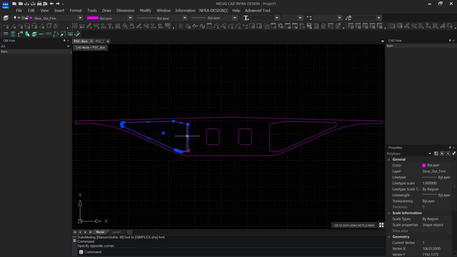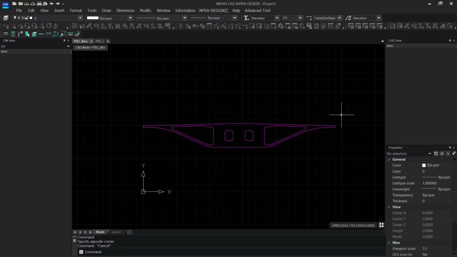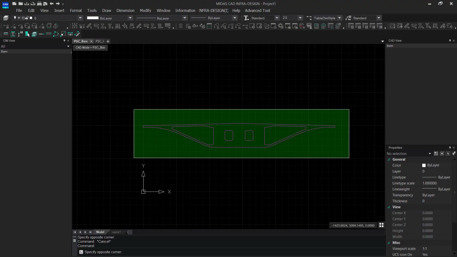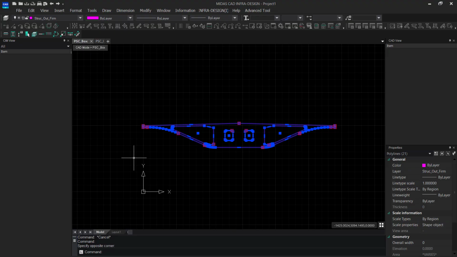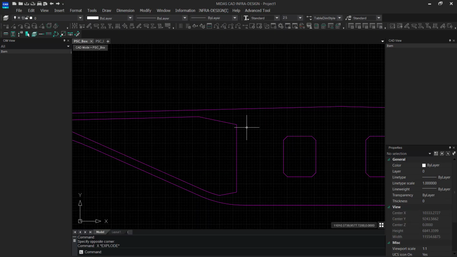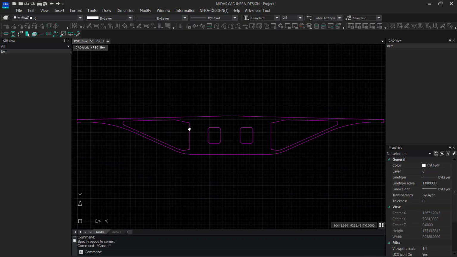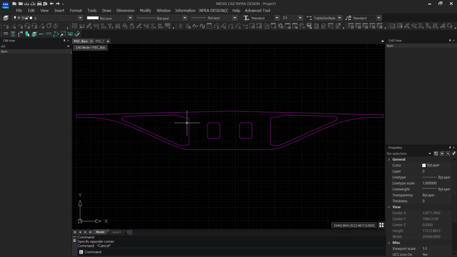So for that, we have different polylines. We need to convert these polylines into singular lines. First we will select the whole cross section and press the X key on the keyboard for the explode command, and then press the space key. Now all the polylines have been converted to singular lines. Now we will head towards the section property calculation part.